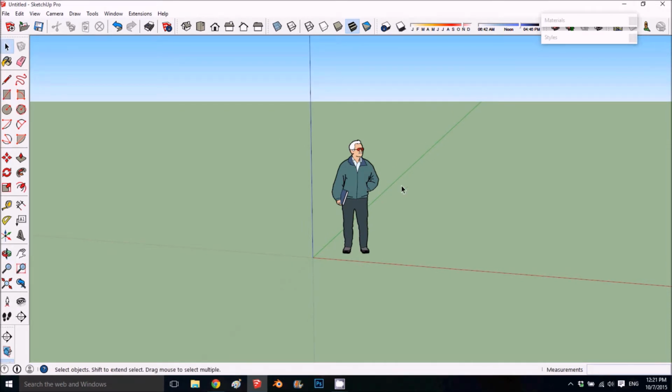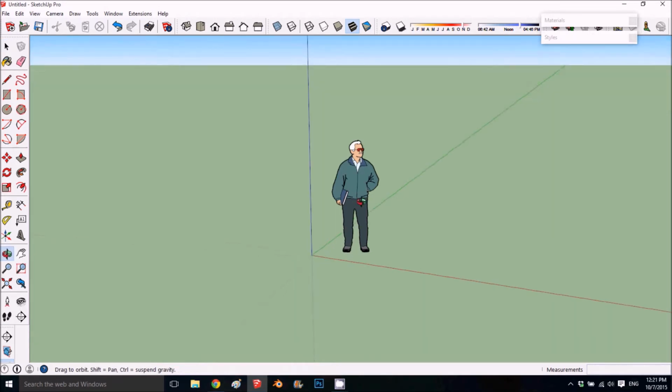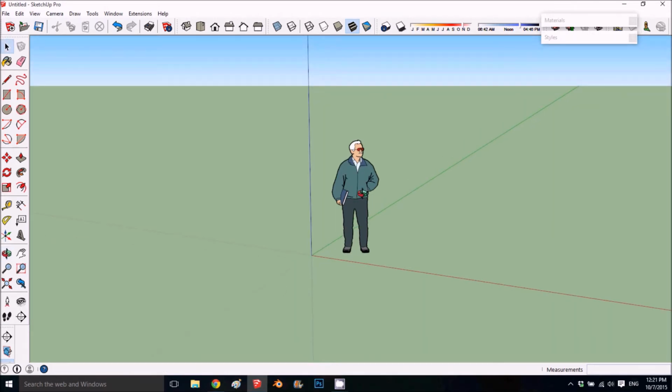Welcome back to episode number 5. This episode will be talking about groups and components in SketchUp. This is one of the most important episodes. In order to model well and have good geometry, let me explain groups.